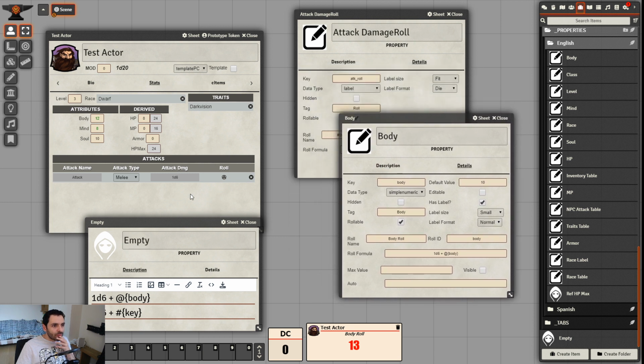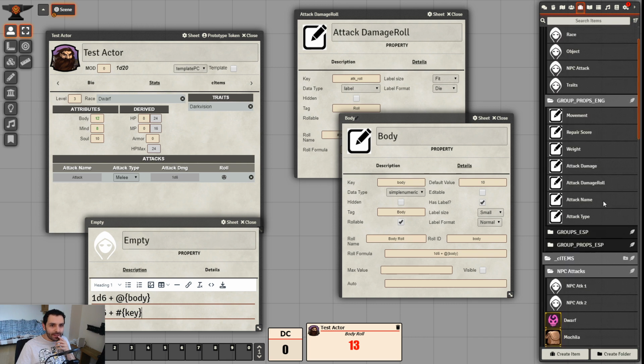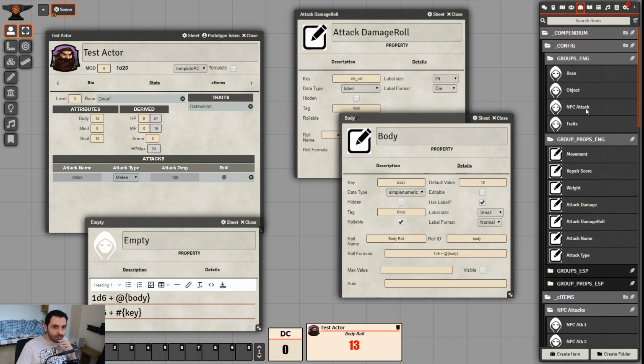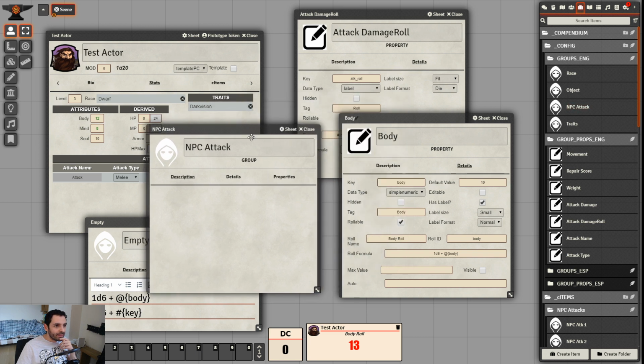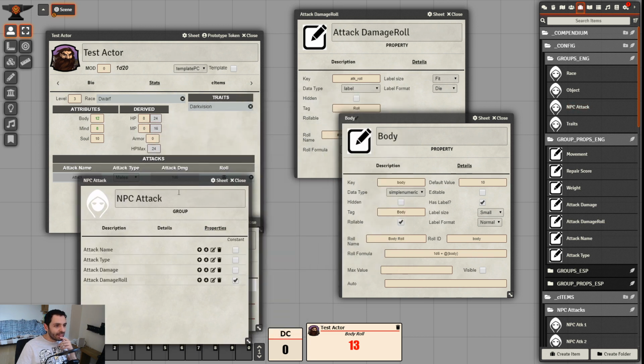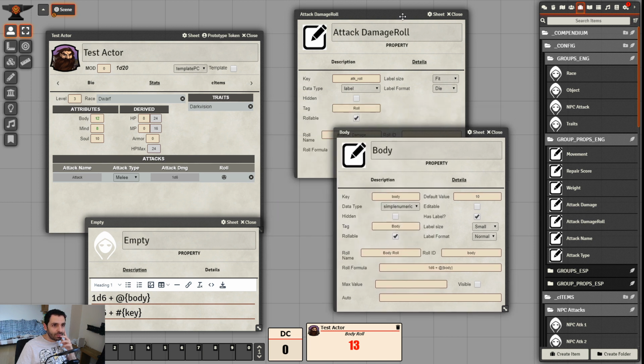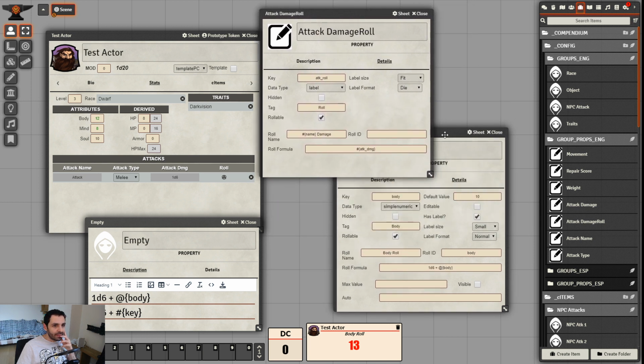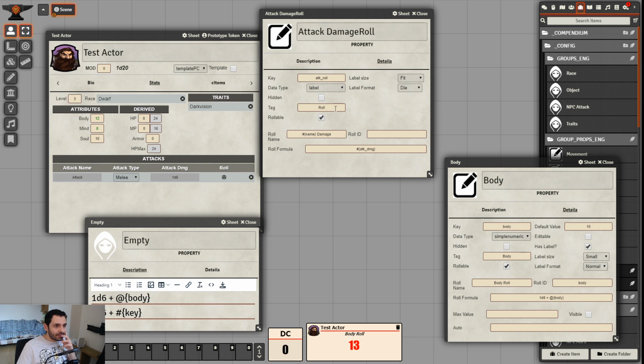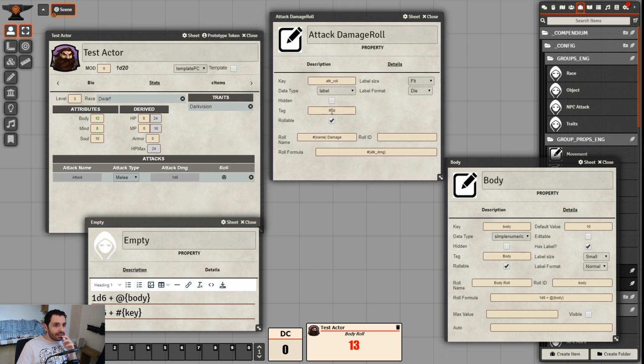Remember, in this table we are displaying C items of the group NPC attack. NPC attack has the following properties: the name, type, damage, and a role, which was a label. So it's here, the role. You can see it. It is a label, as I said last time, with the click rollable option clicked. Let me remove this.